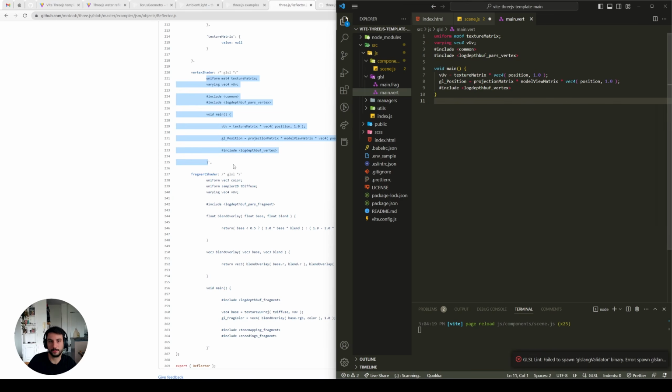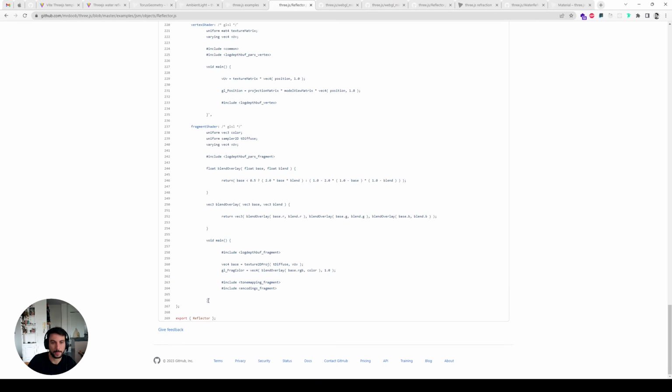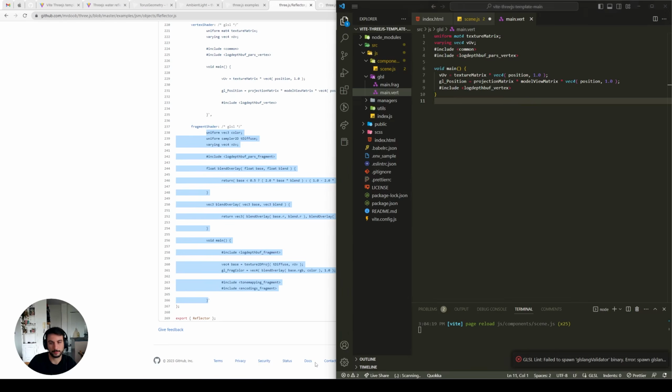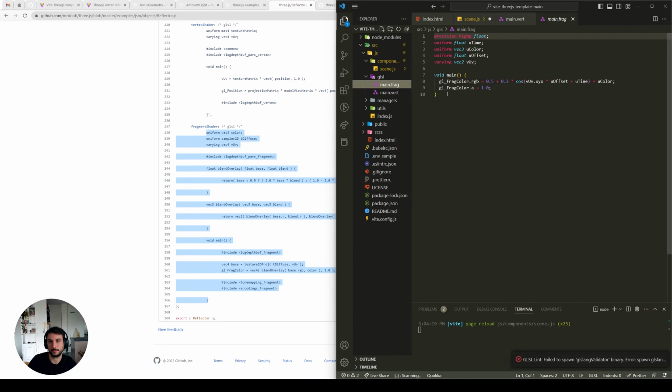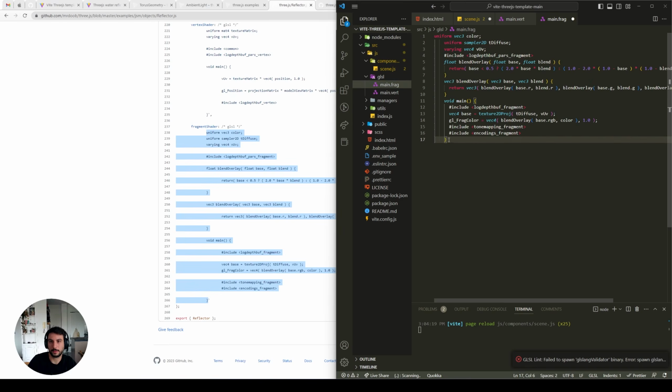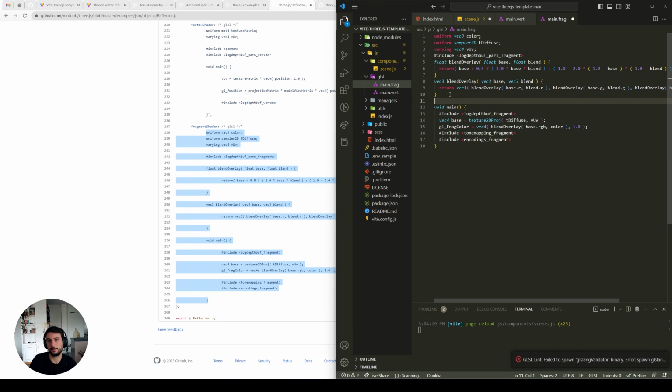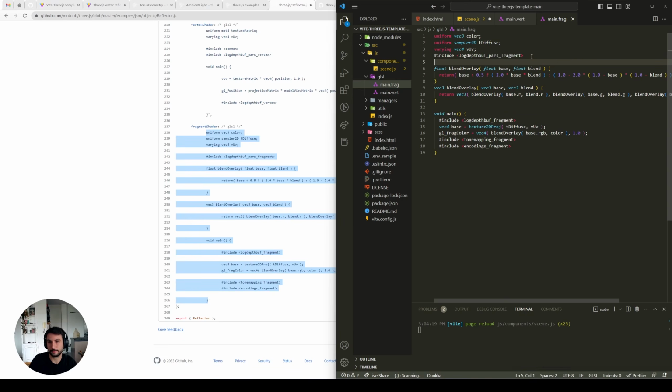So that's the vertex shader. And that's the fragment shader. We'll see what's happening later. Just clean it, making it a bit cleaner.